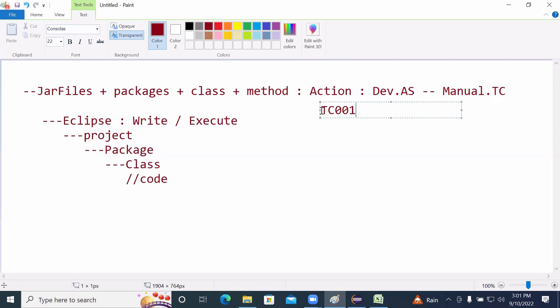Take the next step: click on logout option. And take the last step: close application. Okay.